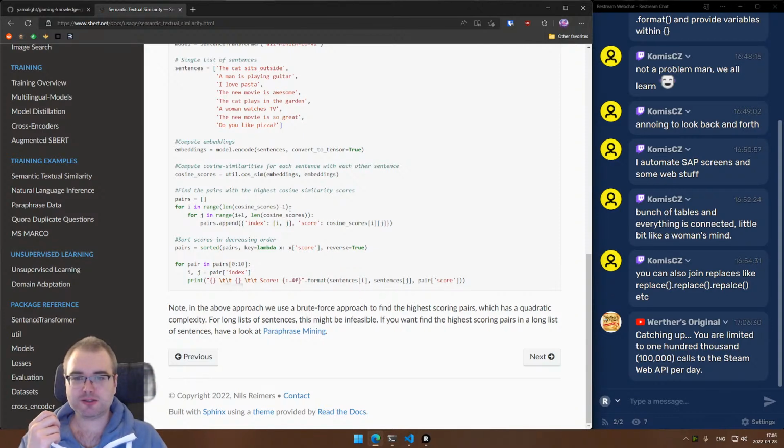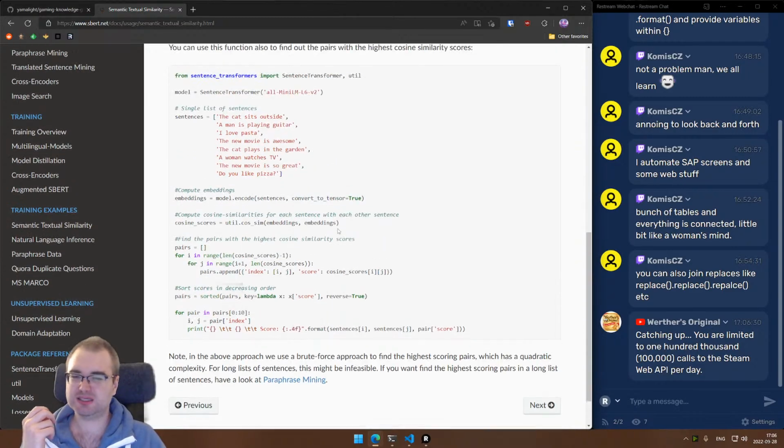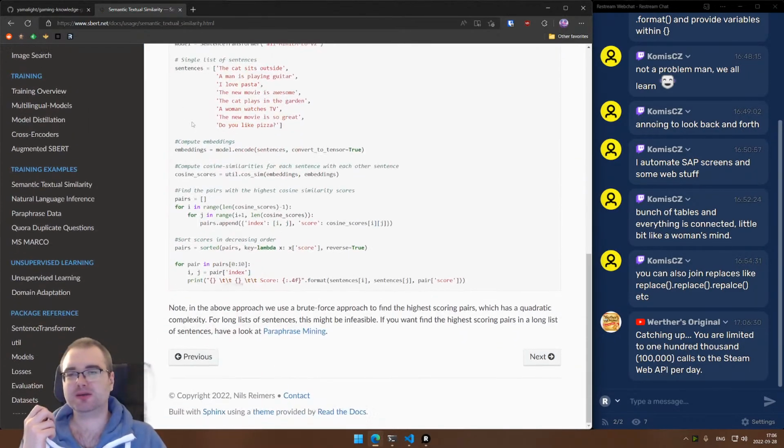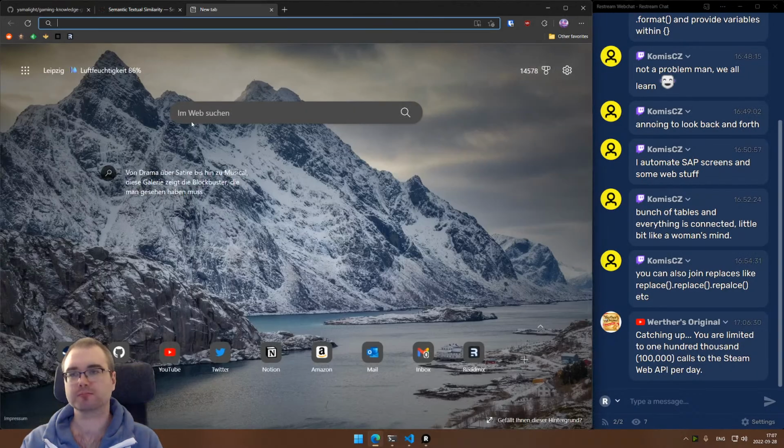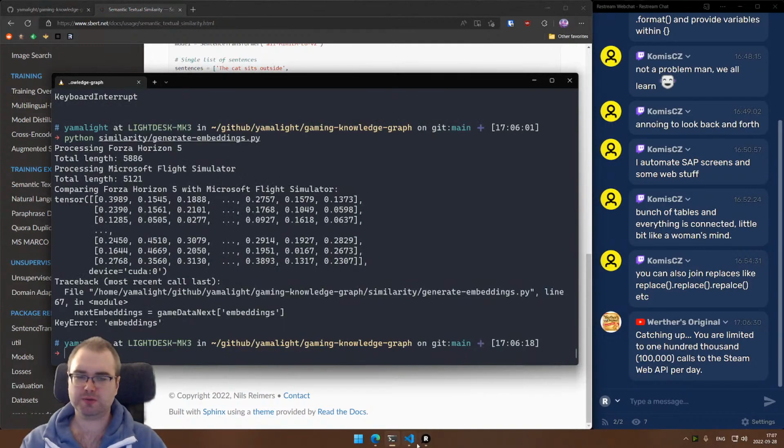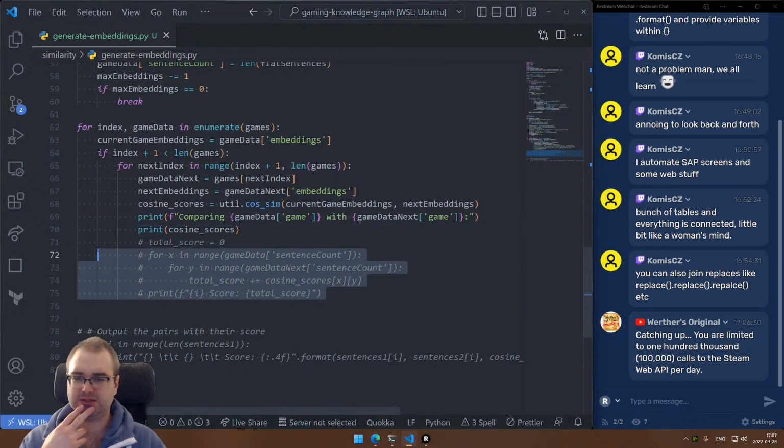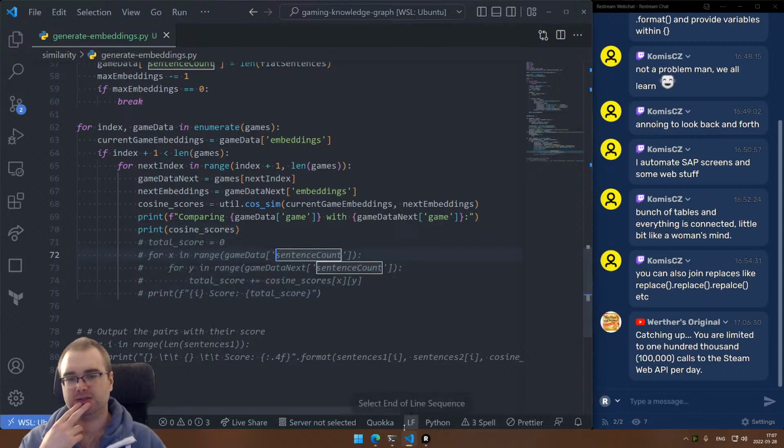Okay, so yeah, this is cosine scores, pairs append, index. Yeah, I mean, is there a way? Okay. I wonder if there's a way to do this efficiently because this is gonna take some time. Tensor.